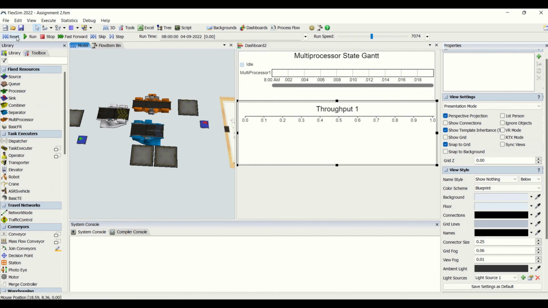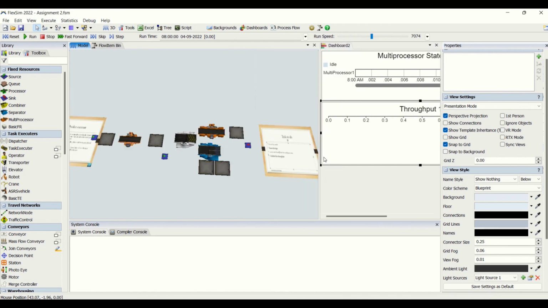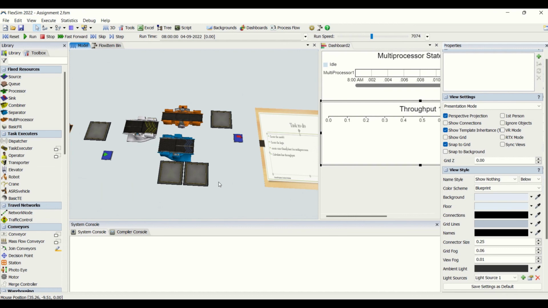So I will reset the model. I will make this small. So we have created model, created logic, created Gantt multiprocessor, and calculated the line throughput.